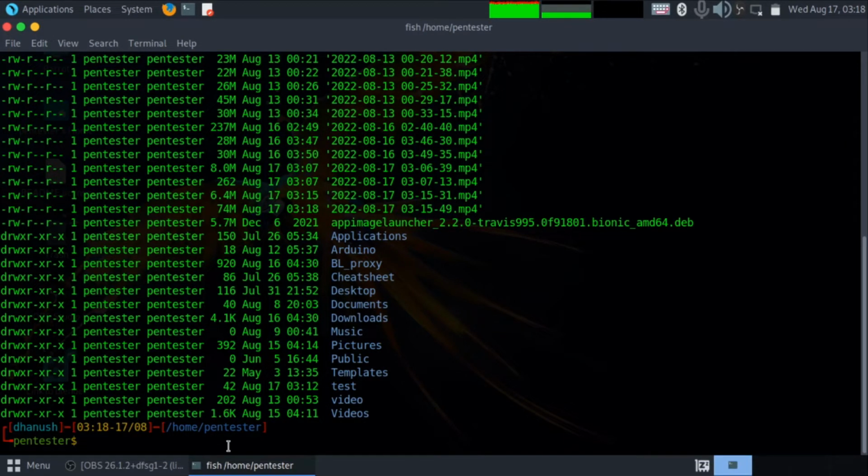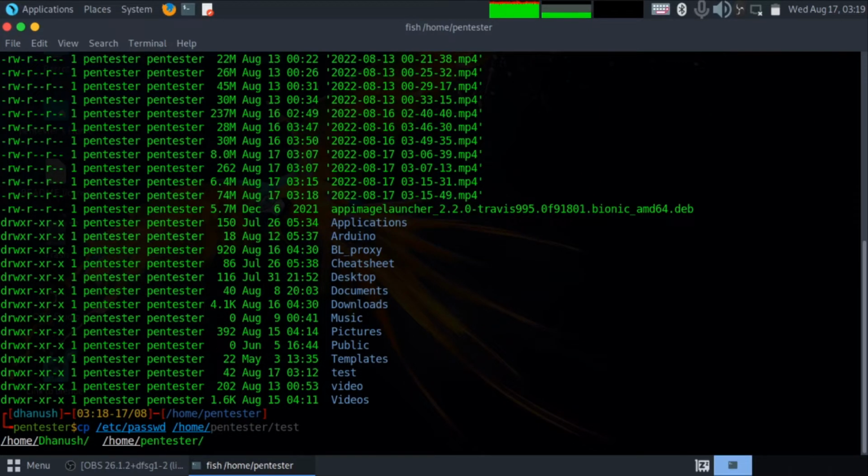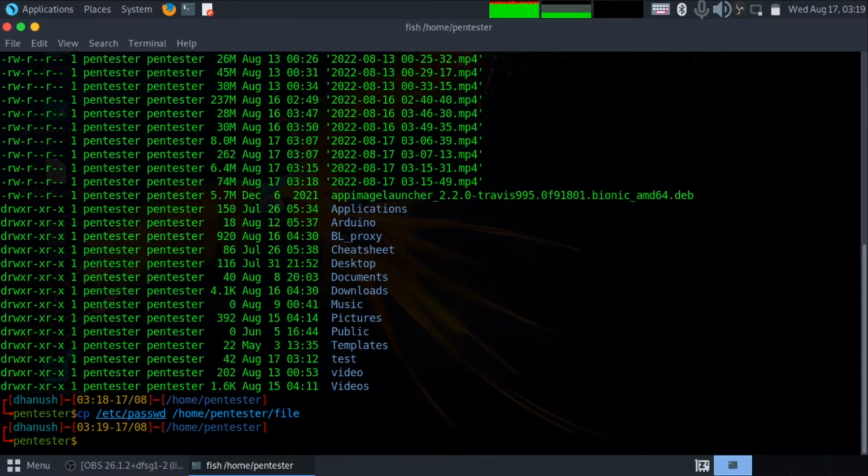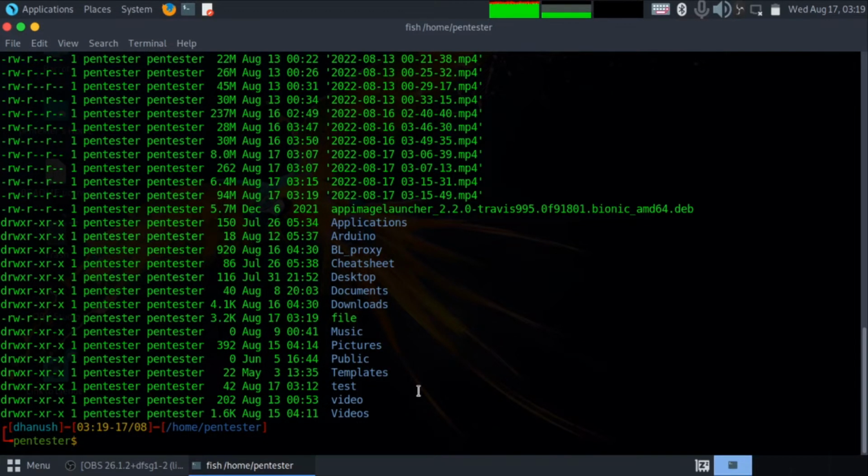Now I will show you some of the advanced stuff used in Nano, but usually Nano is a beginner tool. The advanced editor is Vim. Now I will copy the contents of my password file for this video for understanding purposes. I will copy /etc/passwd to a file, type it as pentester and tab to create a file, and I will type ls and here you can see the file.